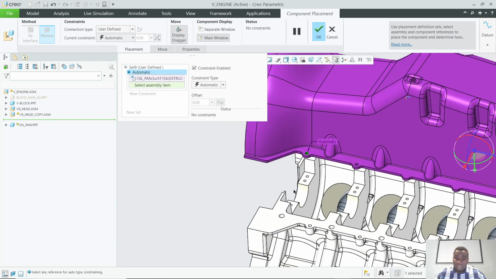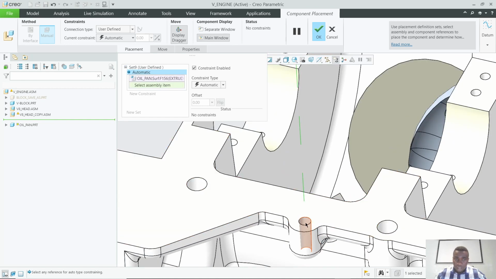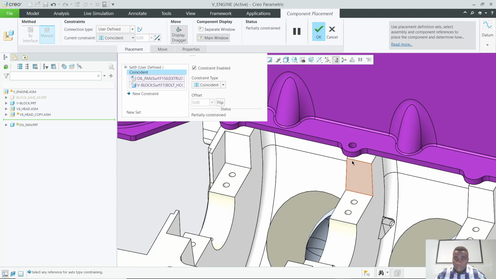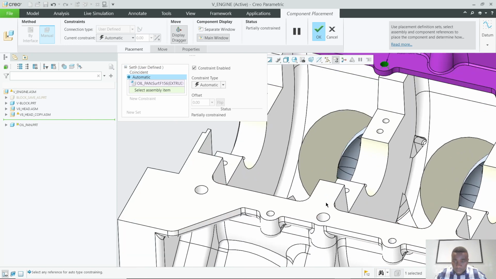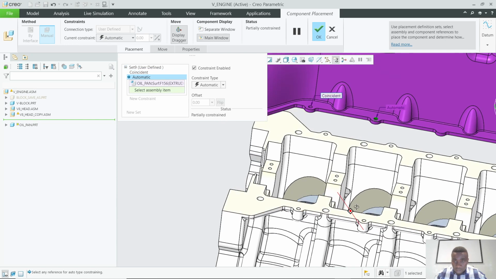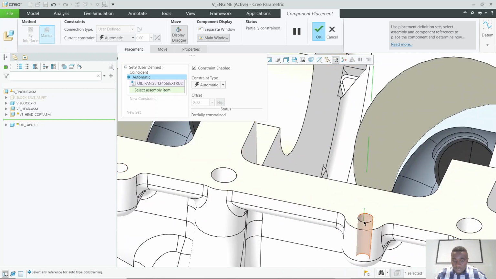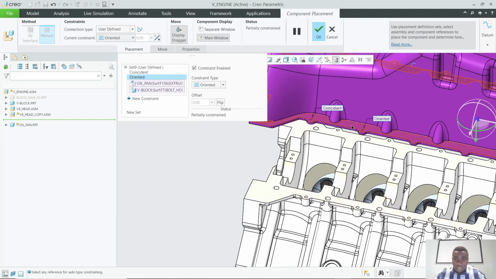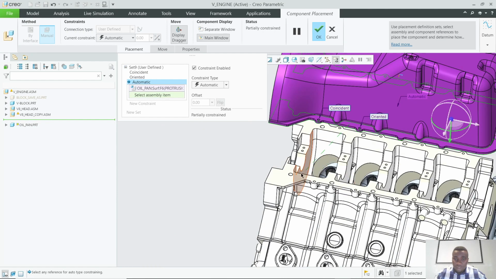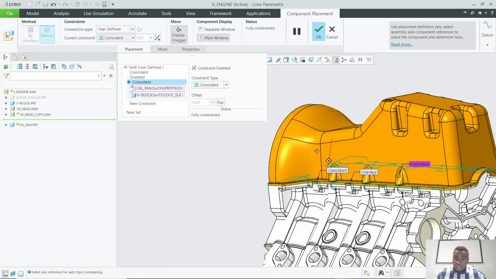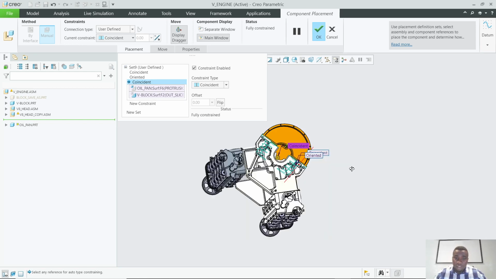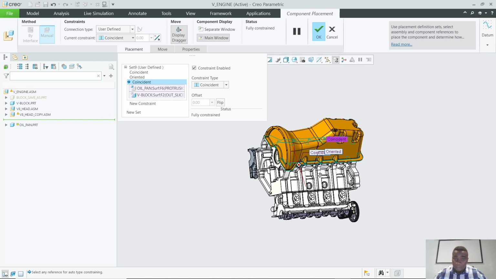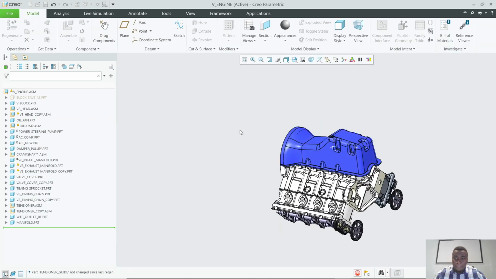I'm going to select that surface there, align it with that one. I'm going to select this one, and then I'm going to align it with, I just want to make sure I'm aligning it with the correct one. I'm going to align it with this one. Lastly, I'm going to select that surface, align it with this one. Okay, everything looks fine. Creo is happy, and everything seems to be okay. All right. And then I'm going to click OK.